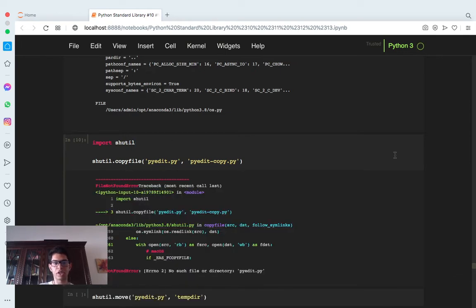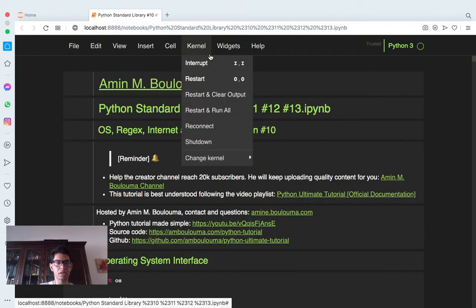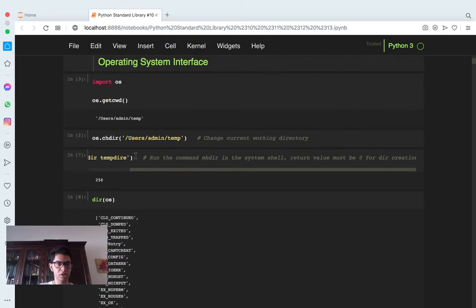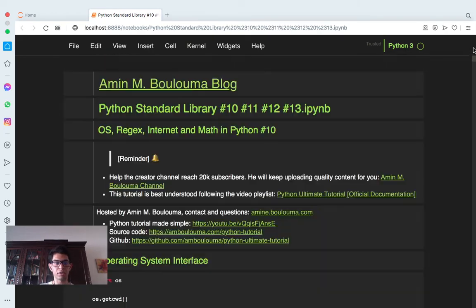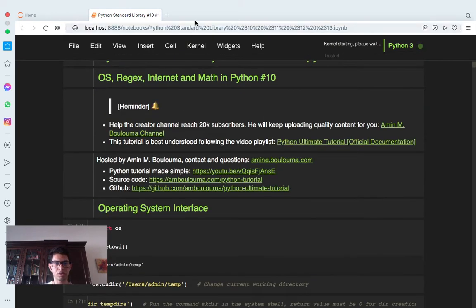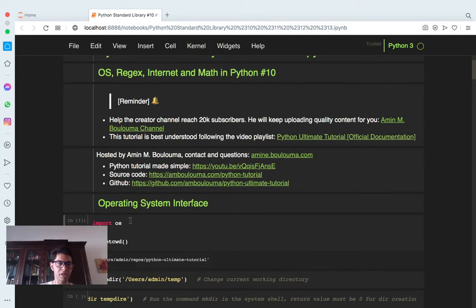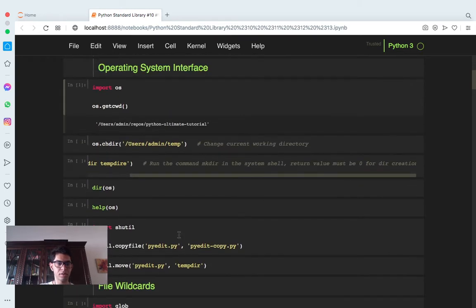We will also change to our directory. I will maybe clean this up, and we can change the directory with this one. It will restart everything and clean everything. Okay, perfect. I am back in my directory.